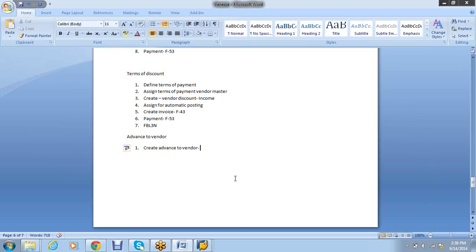So advance to vendor, create advance to vendor. Now this is an asset and reconciliation account. Why? Because it is an asset, because I'm paying for future expenses now. Link accounts payable recon account with advance to vendor.